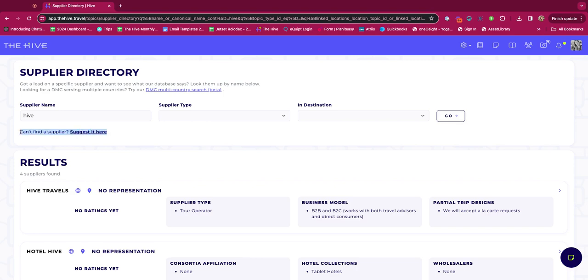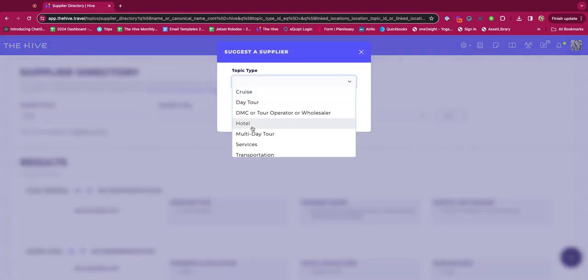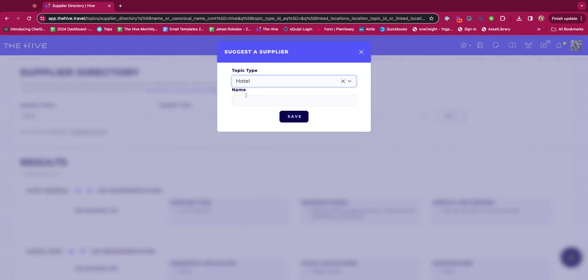So this right here, "Can't find a supplier, suggest it here." This is the link that you're looking for from the supplier directory. We want to tell the Hive team what kind of supplier we are wanting to add. In this case, it's a hotel. Let's put the name of the hotel. And then it's really helpful if you add in a website for us, because this just means that my team can go straight to their website, gather all the details that we need, and create a new profile. And then we'll save, and that will send a message to our team.